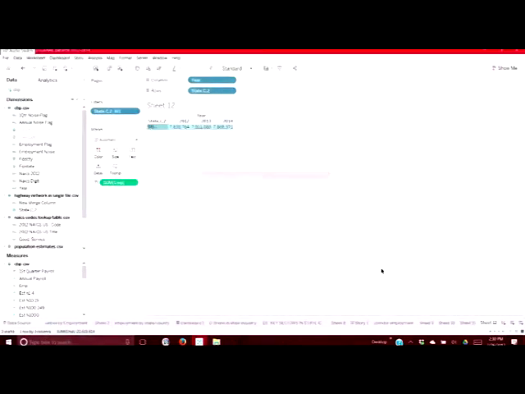I think I know where the glitch is. I think it's in the NAICS codes. Okay, so now we're going to go down to the NAICS codes. In the dimensions, there's something called NAICS digit. Okay, NAICS, drag that in.